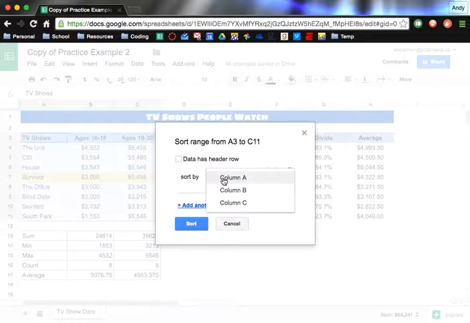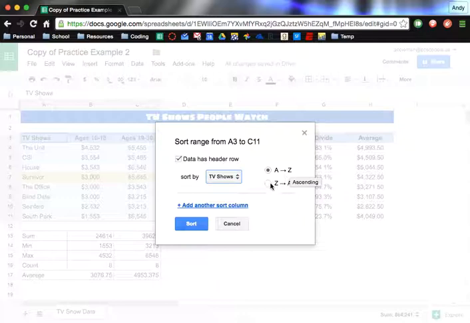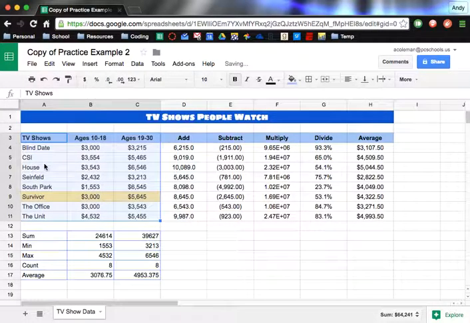Alright, so did we have a header row? Notice, without it checked, we have column A, B, and C, but that means that these are going to get sorted as well. So we say, yes, we have a header row. So now it says TV shows and ages 10 to 18 and 19 to 30, so it's helping us. So we want to sort by TV shows, and then we have alphabetically or reverse alphabetically, or if we're using numbers, this is ascending, so like 1, 2, 3, 4, 5, and this is descending like 5, 4, 3, 2, 1. Okay, sort.